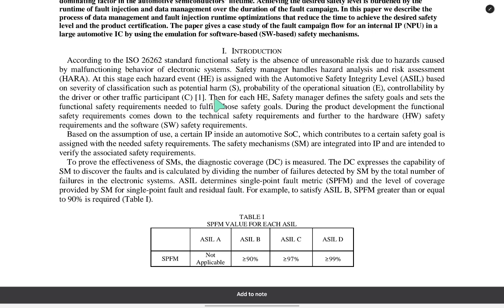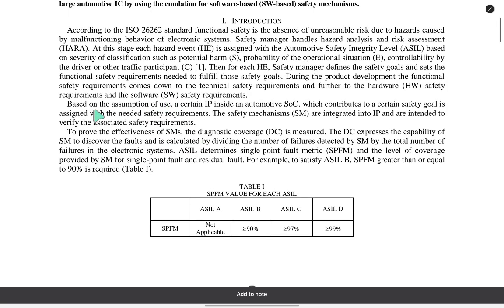Then for each HE, the safety manager defines the safety goals and sets the functional safety requirements needed to fulfill those safety goals. During the process, the functional safety requirement comes down to the technical safety requirement and further to the hardware, HW, safety requirement and the software safety requirement. Both are based on the assumption of the use of certain IP inside the automotive SoC, which contributes to a certain safety goal and is assigned its needed safety requirement.